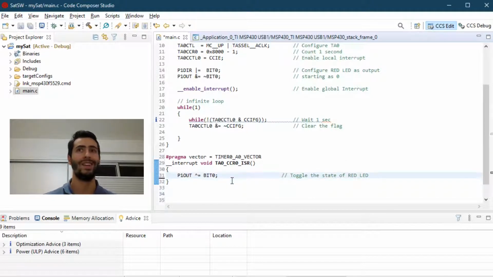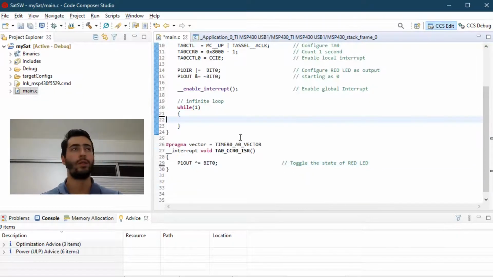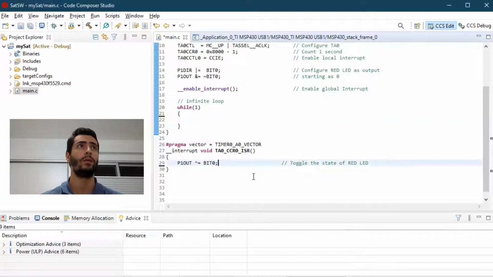So this is the event-based task that I want to implement. I no longer need to check the flag. I no longer need to poll the system to check if the flag is going to 1 or going to 0. This will be done automatically right here.